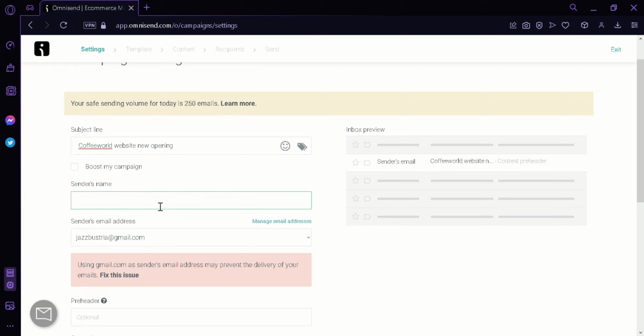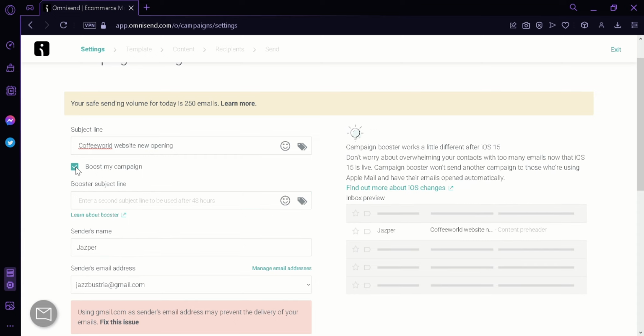We could also add a sender's name. I'm going to put the name Jasper. And as you can see here on the inbox preview, we are seeing my name and then the subject line. We also have the option to boost our campaign by clicking this checklist over here. And then under this, we can have a booster subject line, which is similar to the subject line.